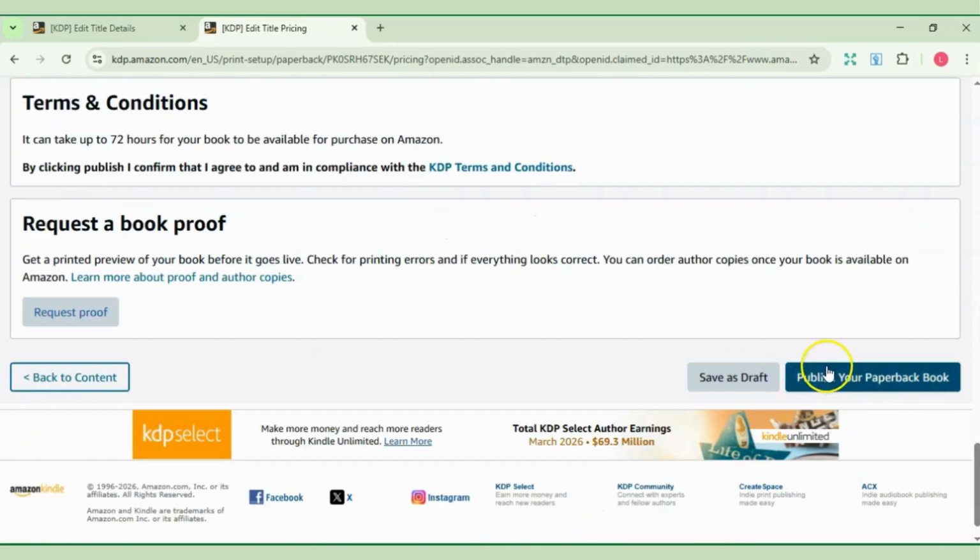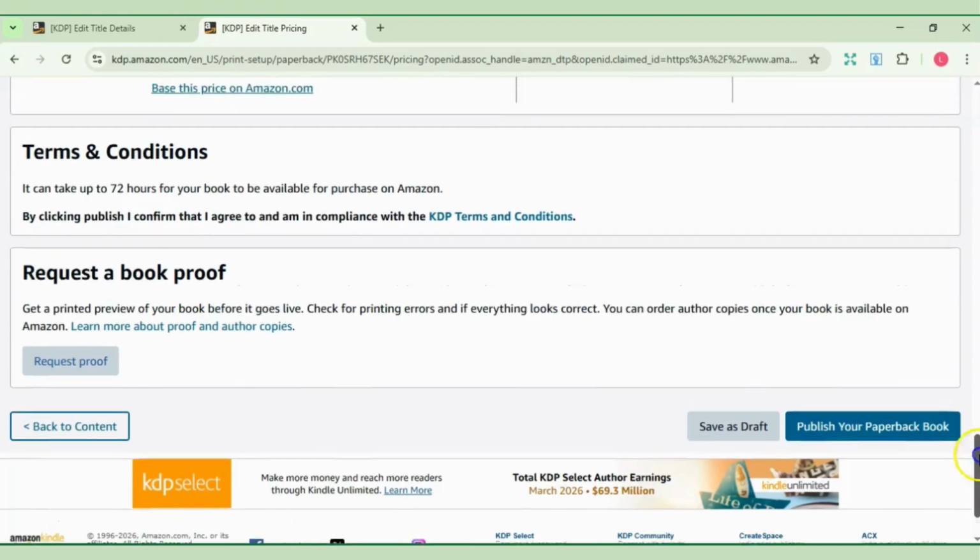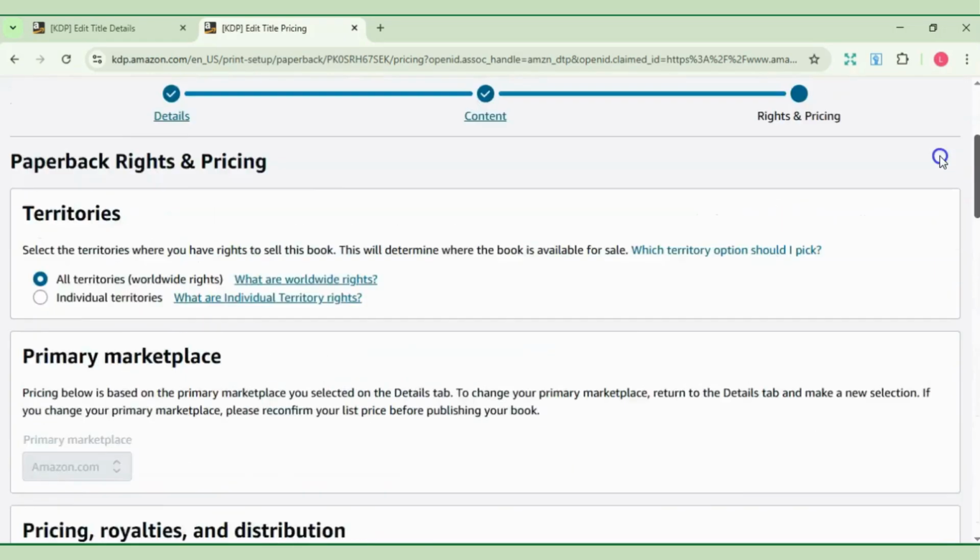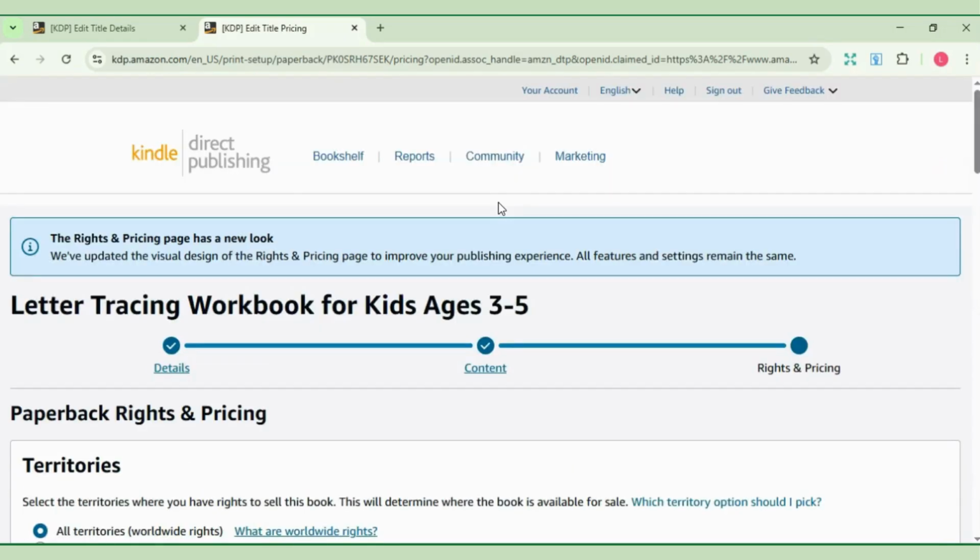Once you are ready, you can click on publish your paperback book, and it will go into a review process that will take up to 72 hours. And after that review, your book should be live on Amazon KDP if it doesn't have any errors. If it has errors, you should receive an email from Amazon, and then you can correct those errors and republish it. So that is all about how to publish your book on Amazon KDP.